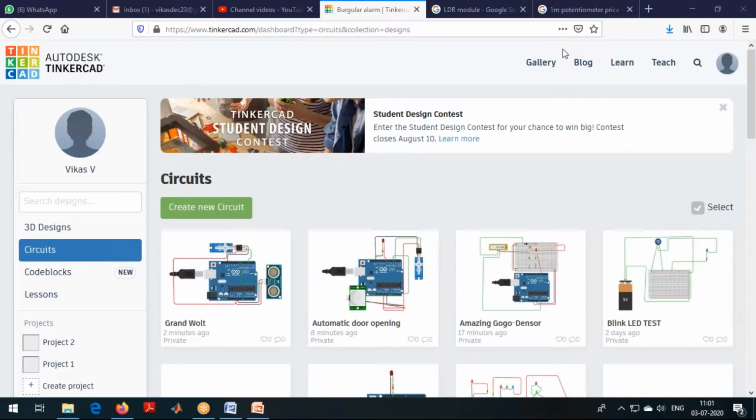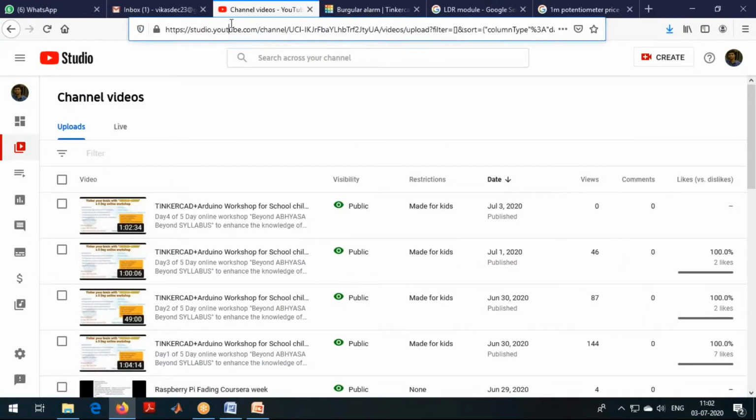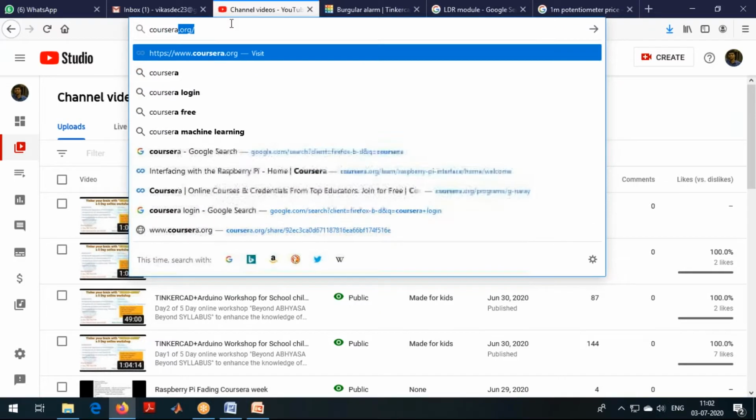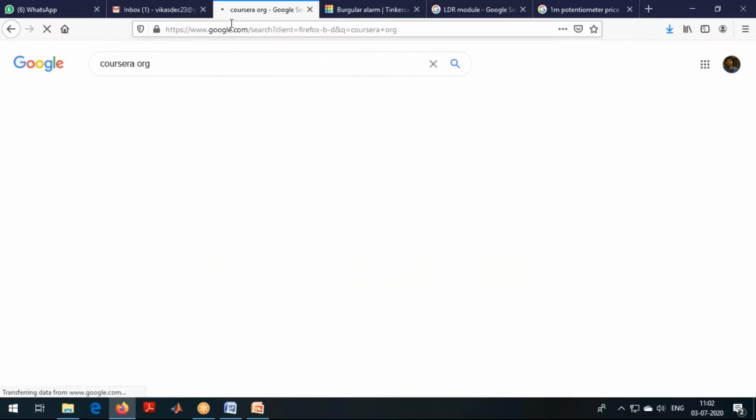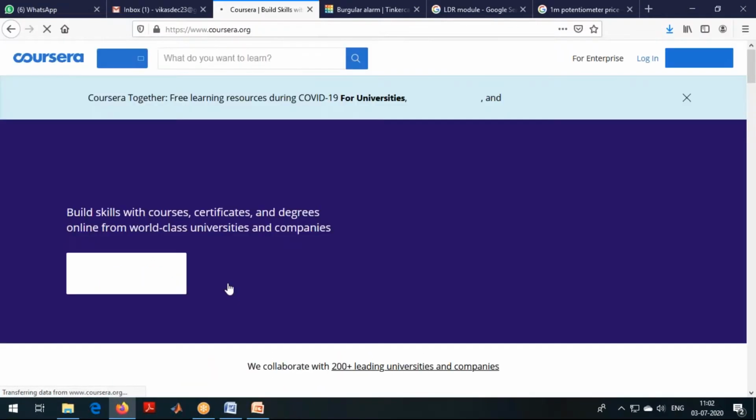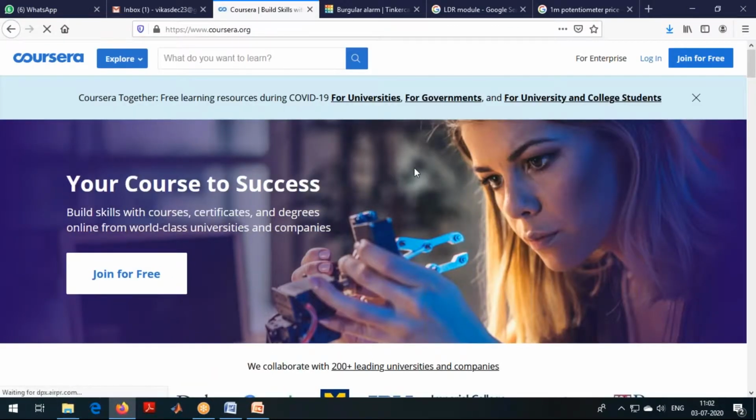Sir, do you teach Raspberry Pi or Python coding? Right now we haven't started any coding workshop regarding Raspberry Pi or Python. Maybe there are some courses available. You can search Coursera. Coursera.org. Right now in our college we have free access for these things. Even this option is available for schools also.